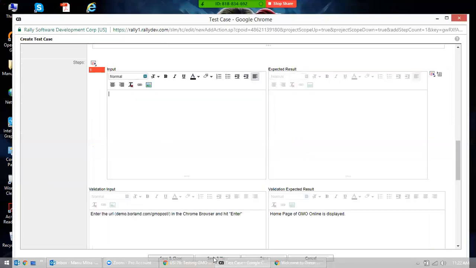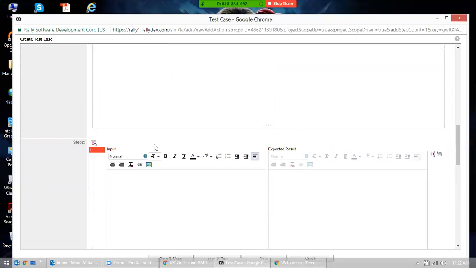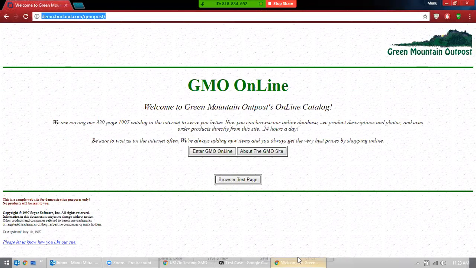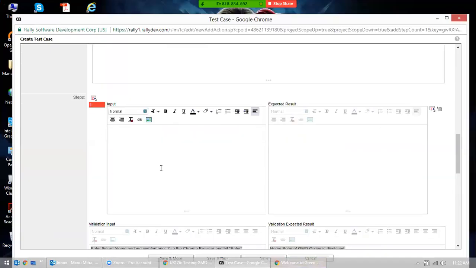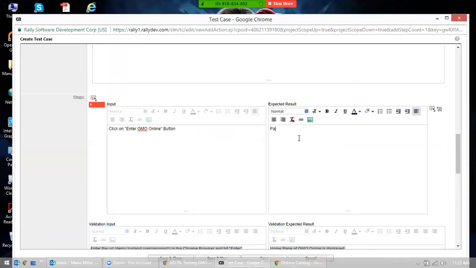Okay, so here what's the input? Let's see here. So here's the first step, right? Yeah, here you see this. So we have completed this first step. Now the second step would be, let's say I'm trying to test this button, right? So click on enter GeoMo Online button. What happens? The page is navigated to online catalog page. Okay, so that's what we are going to write.